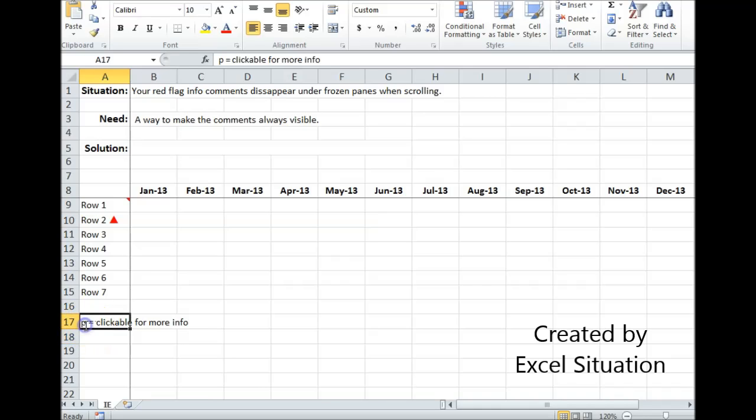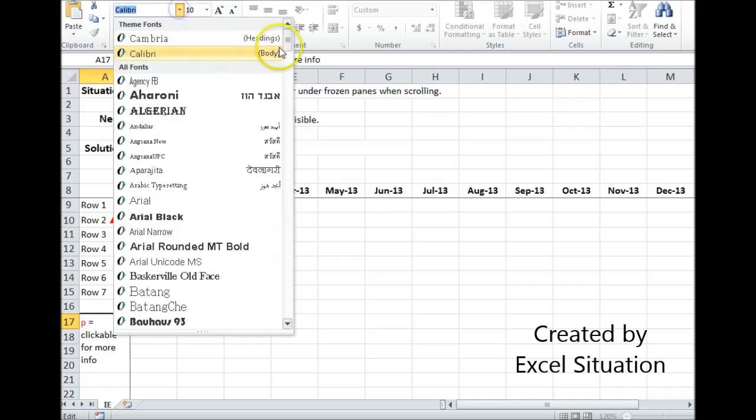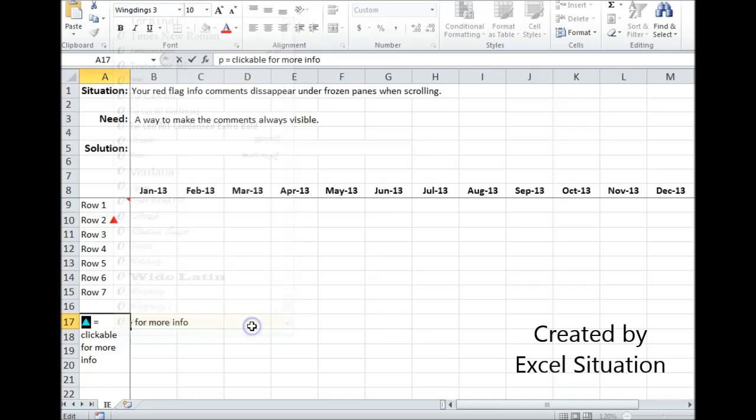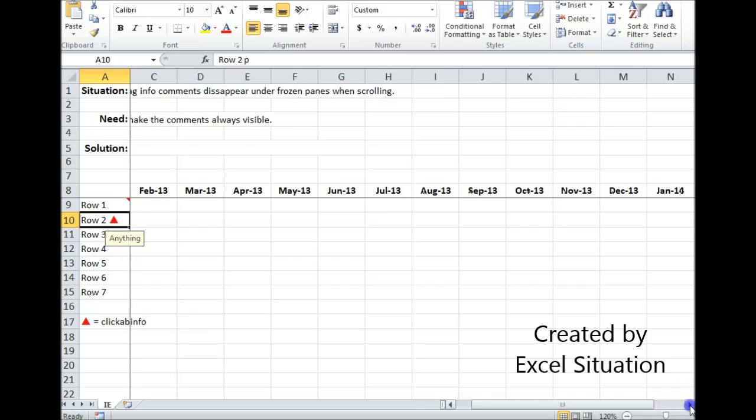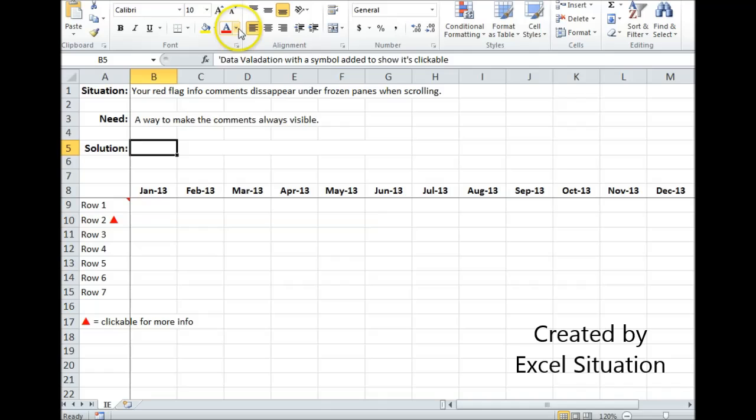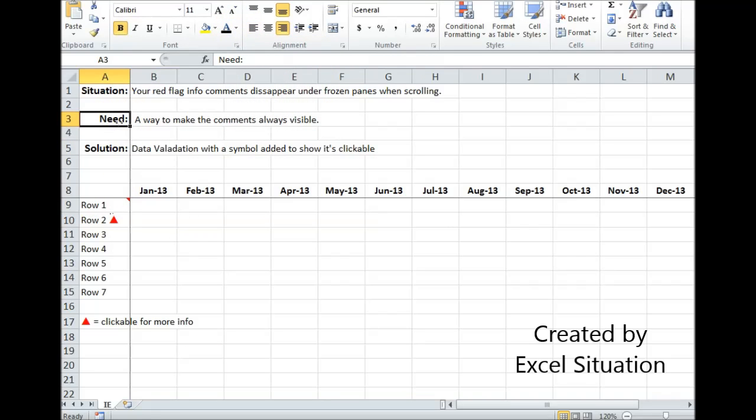And I'm going to do the same thing on this P. Highlight just it, make it red, change it to Wingdings 3. Now there's a footnote so people know what this means and they can click on it to get the message that pops up, and it'll always be there when you scroll. Let me show you how I did that. And that is a way to solve this need.